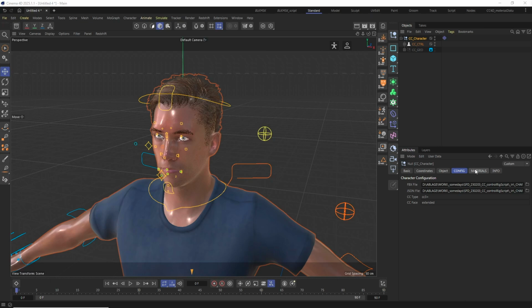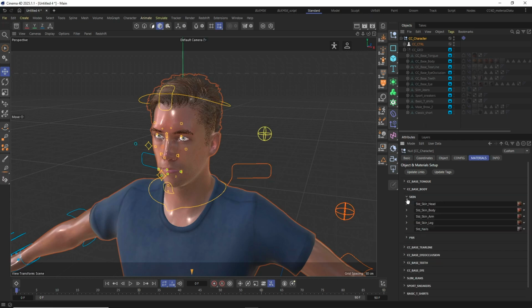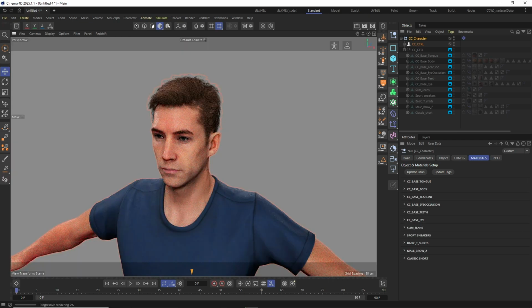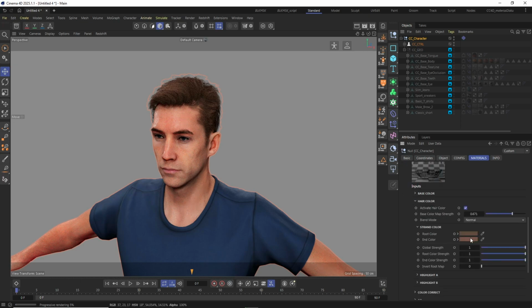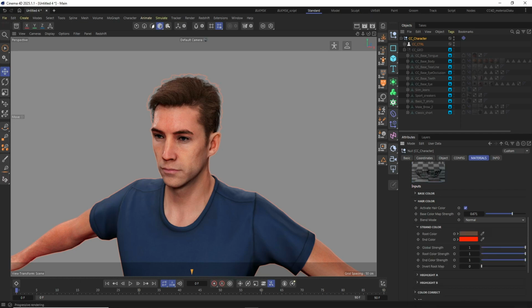Under the Materials tab of the CC Character Null object, you can find a list of groups corresponding to the character's geometry. Within these groups, you can find link fields to all of the materials for each geometry part. For now, this should simply serve as a way to have all the materials of the character in one place and to be able to quickly reach certain materials to adjust their parameters without having to search through the material manager or the character's hierarchy.